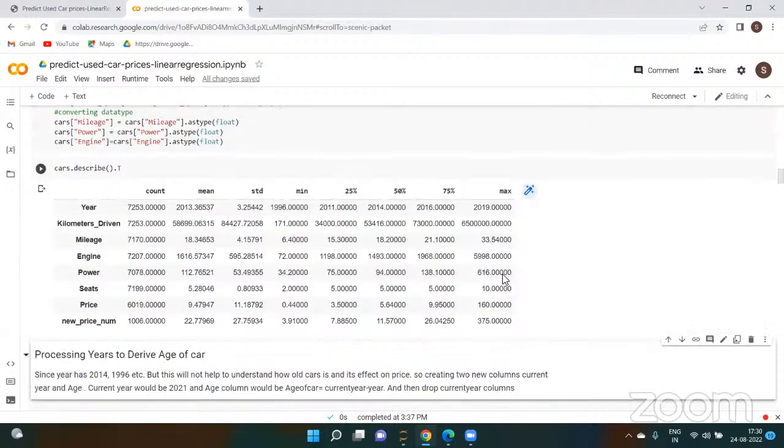Now processing the year to derive the age of the car. How can we get the age of the car from the year? The year has values like 2014, 1996, etc., but this will not help to understand how old the car is and its effect on price. So creating two new columns, current year and age. The current year would be 2020, and age would be the current year minus the year of manufacture. So we can get the age.